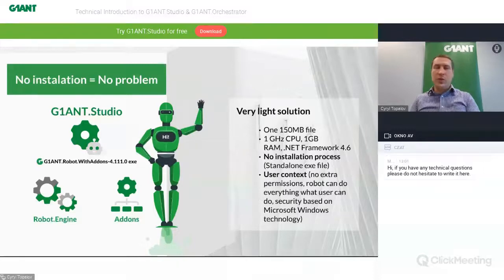To run the computers. And if we are on the topic of security, G1ANT.Studio uses Microsoft security accesses. So if you have logged in on your computer with the Microsoft login and password, then the robot has all the accesses the person has. So from that point of view, it's also very convenient. There are also additional security layers in G1ANT.Studio, about which I will tell in the further part of the presentation.